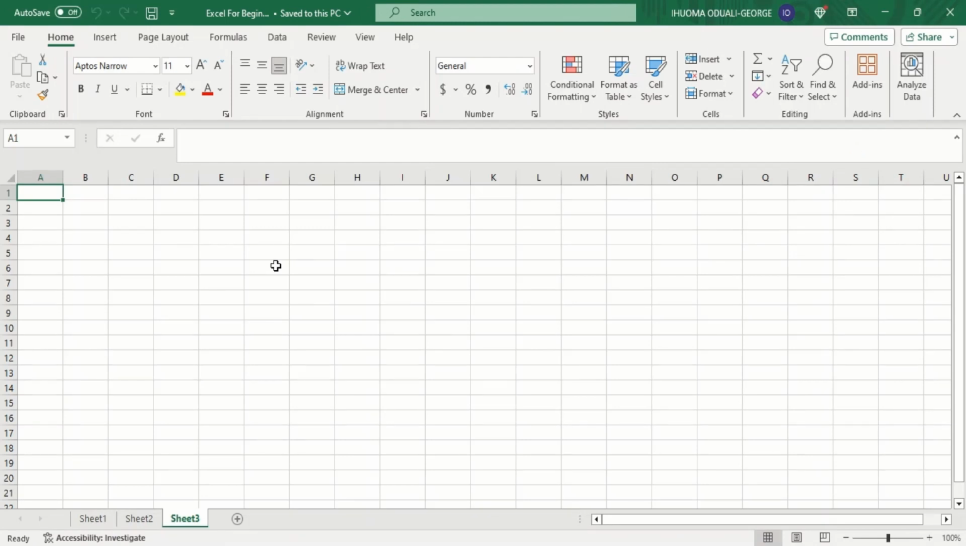Let us go back to the title bar right here. Our file now bears the name that we have given it, Excel for Beginners. Then we move to the next stage, which is understanding the terminologies and how to navigate within our workbook.